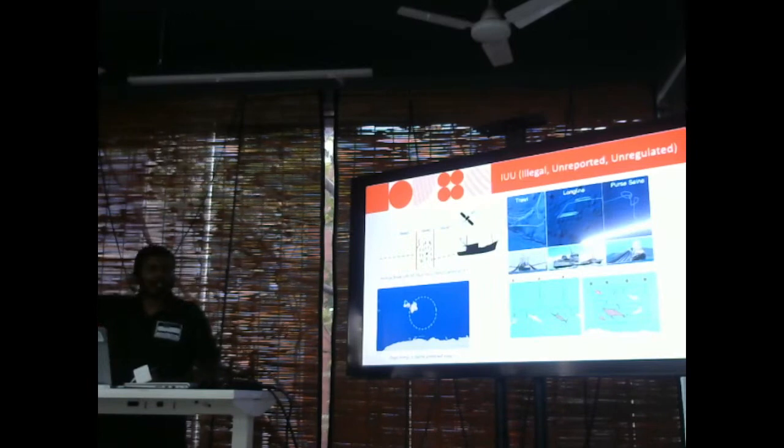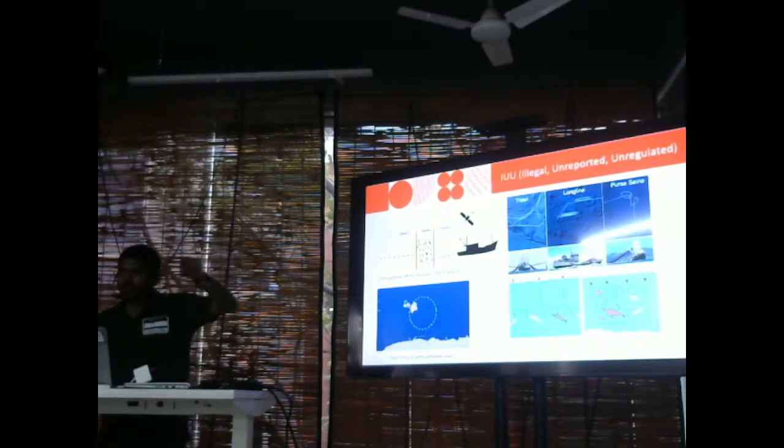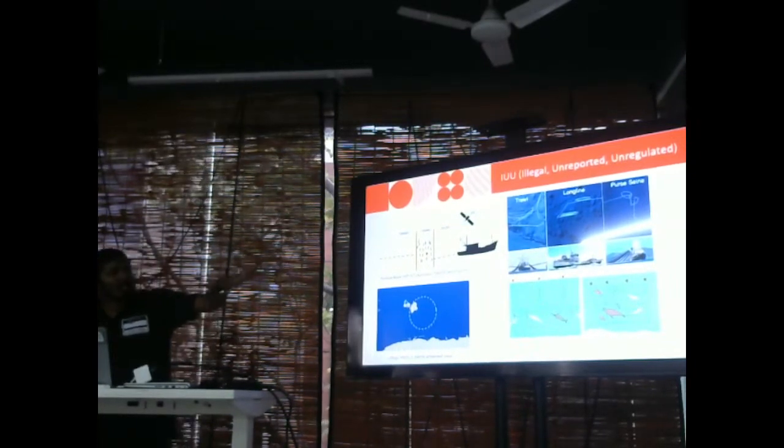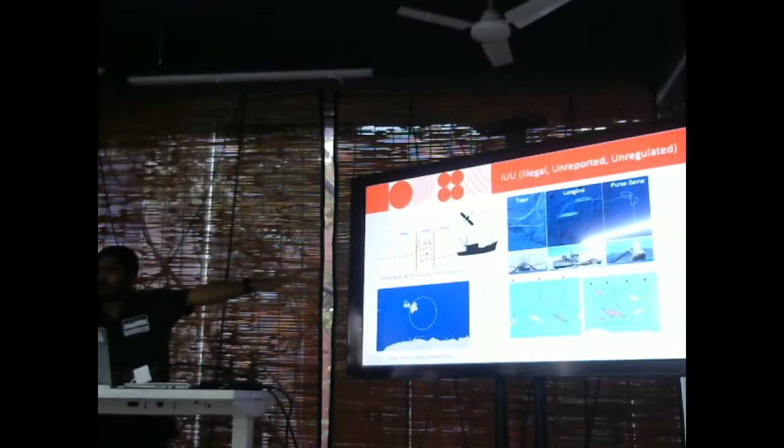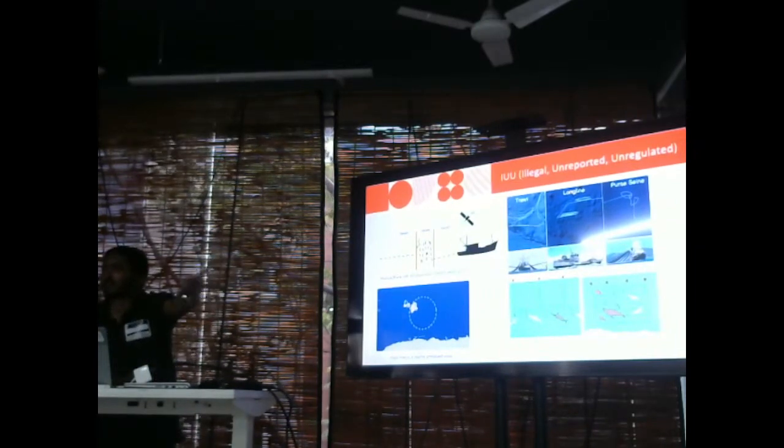Okay, so that is how we can gather all the boats that have this AIS transponder, their fishing locations and their boat routes. So if a particular fishing boat is there, how do you differentiate between a fishing boat and a container boat?